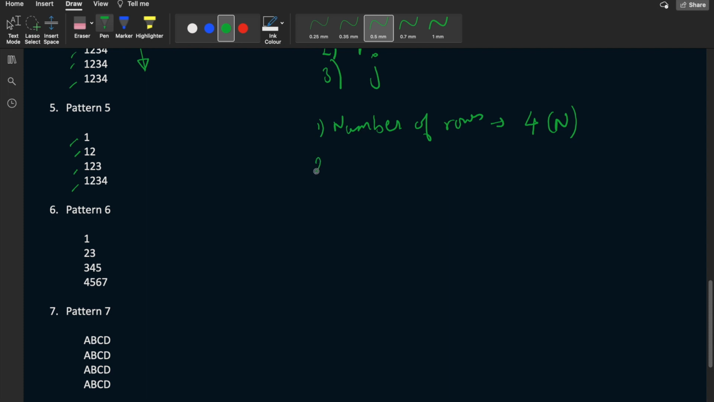The second is the number of columns in ith row. For the first row, what are the number of columns? 1. For the second row, 2. For third row, number of columns is 3. For fourth row, number of columns is 4. So what are we printing? We are printing i columns. So for the ith row, the number of columns is i.